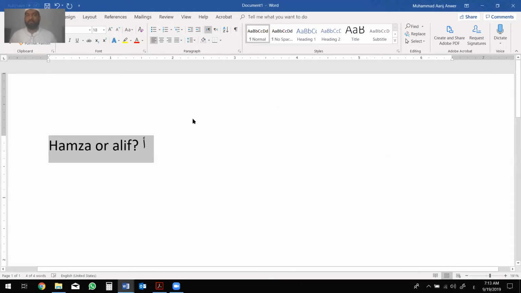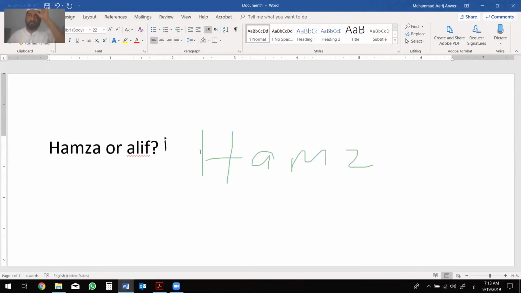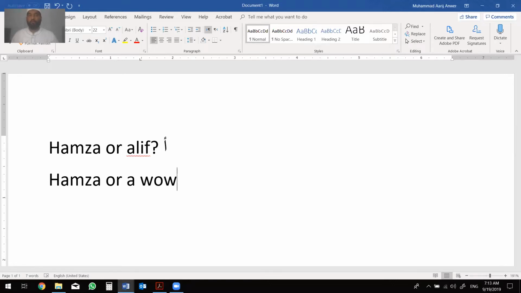So this is an alif, right? Oh, somebody is annotating on the screen. Still participants annotating. Okay. Thank you for doing that. Same thing here. Is this a Hamza or a wow? Tell me, what do you think, folks? People are saying Hamza, right?